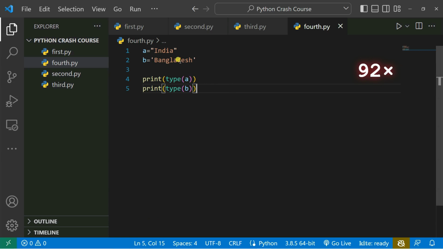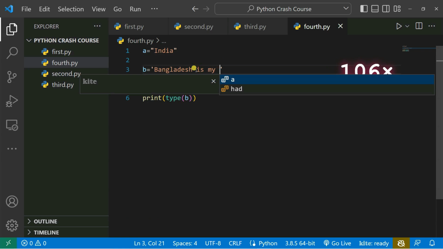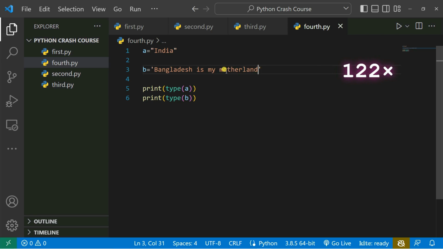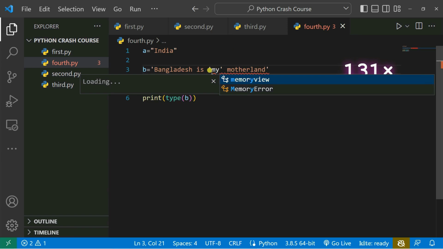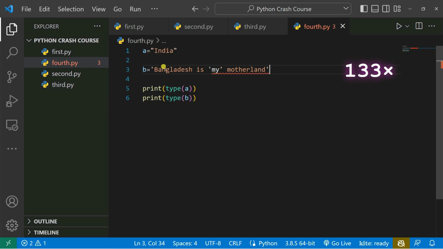Now if I try to use one single quotation inside this value, let's say Bangladesh is my motherland, with a single quotation inside this line, can I? You can see here I got an error. I cannot use a single quotation inside a single quotation. Why? Because this is the first single quotation, and our Python interpreter is waiting for the next quotation. This is the first quotation and this is the second quotation, but the rest of it does not match. So our string is completed on this side, and the error comes on the right side. So that's why you can't use a single quotation inside a single quotation.